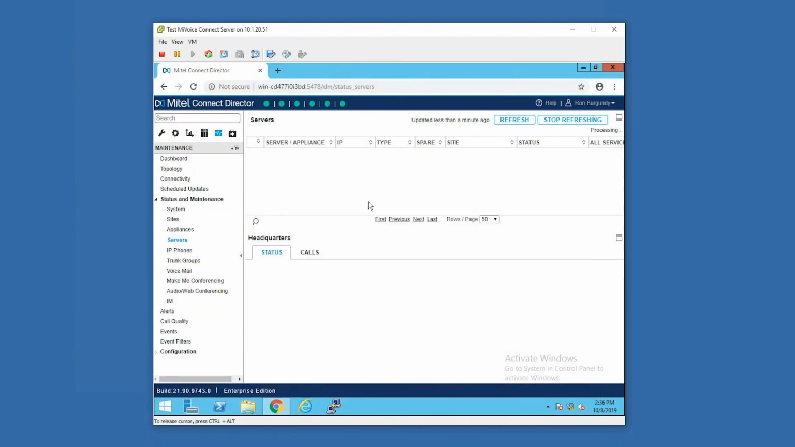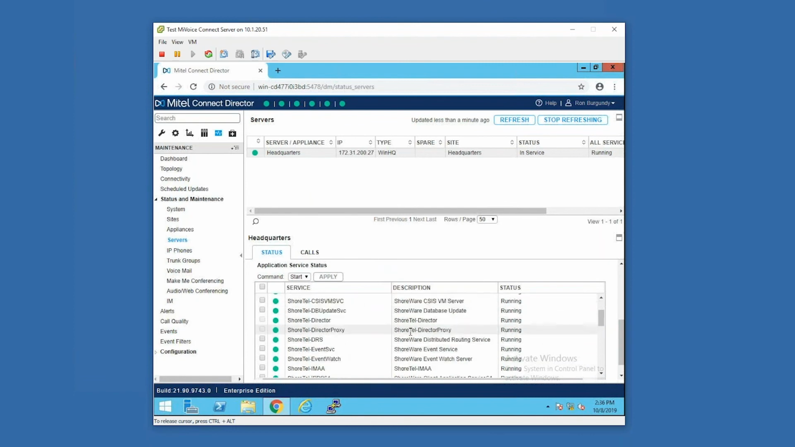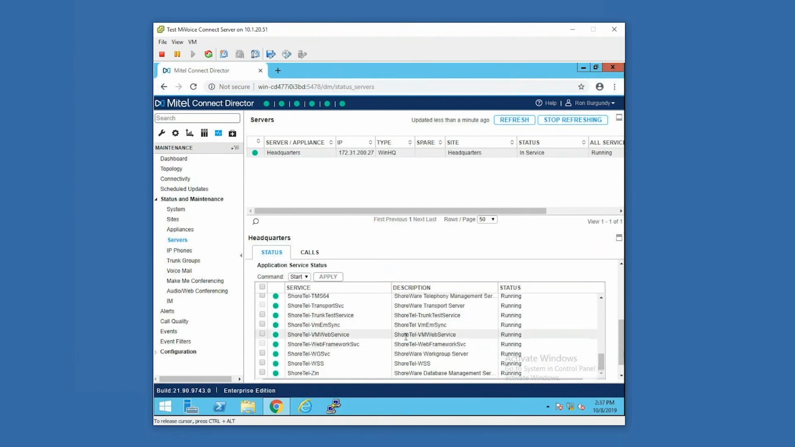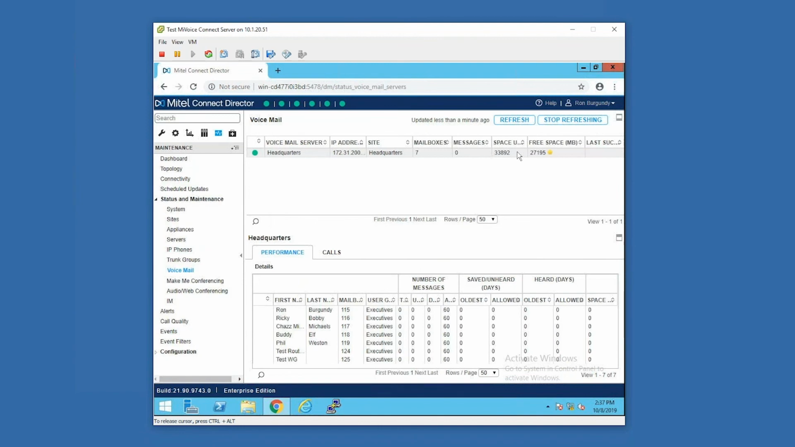Servers is also going to be where you're seeing the different things like your services, making sure that all of those are running. You can see that straight from Director without having to log into the server and go into the services specifically. Here's going to be your IP phones, the firmware status, and making sure those are up in green. Same thing here. The other biggest thing is going to be your voicemail, kind of keeping an eye out for how much free space you have for your voicemails. That's kind of key here, right?